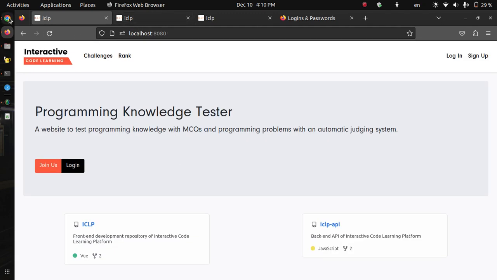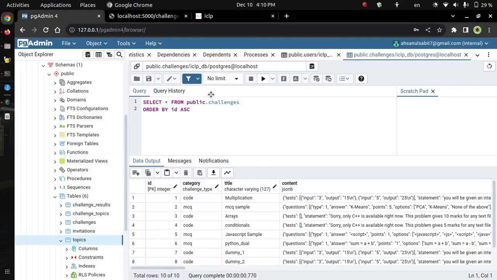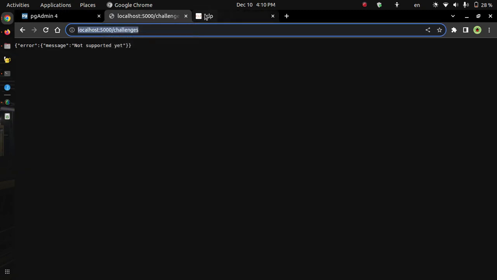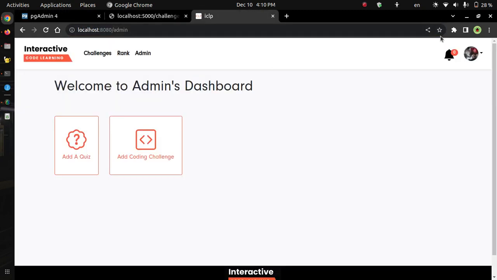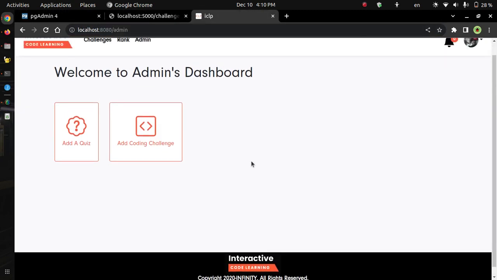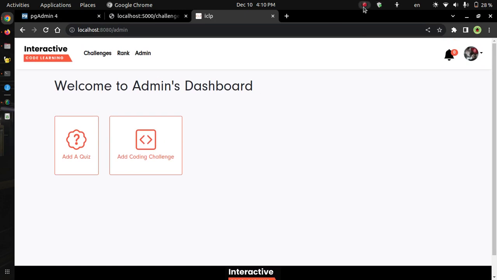Yeah, and for this case, we are using Postgres as a database, Express backend, Node.js, and vue.js for frontend. That's all for this demo.